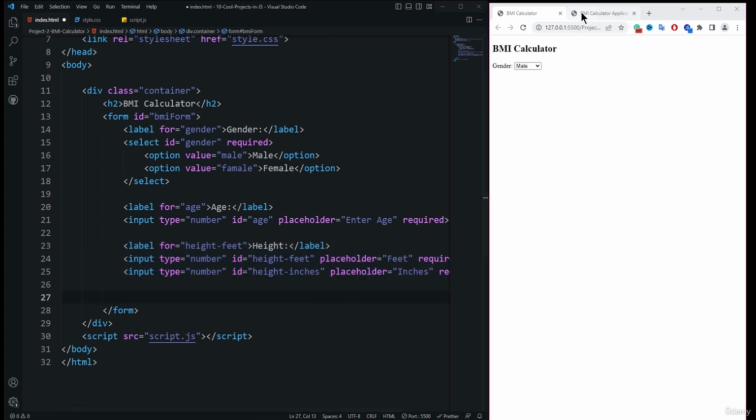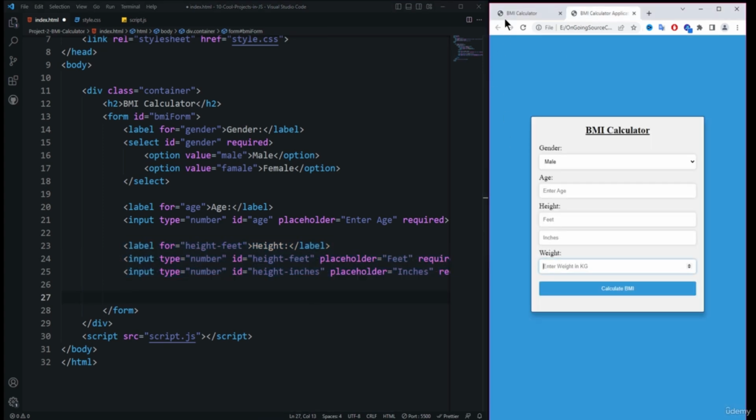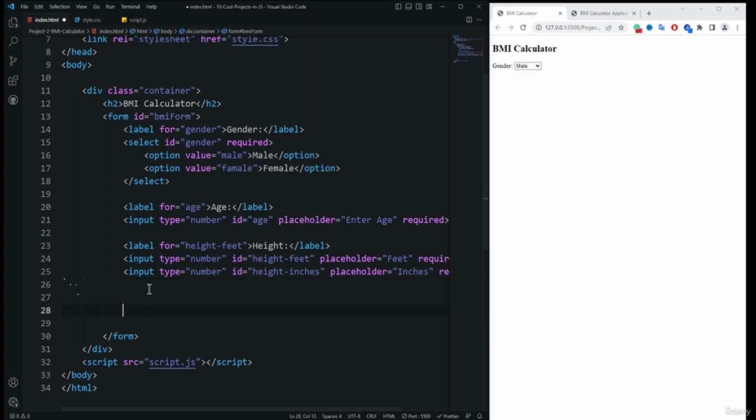Now next we need the weight. So coming back to the index.html again, here I will be typing the label. Then for is going to be the value for the weight. Then we want to display the label, which is Weight. Make sure the first character is a capital one so that it looks good.